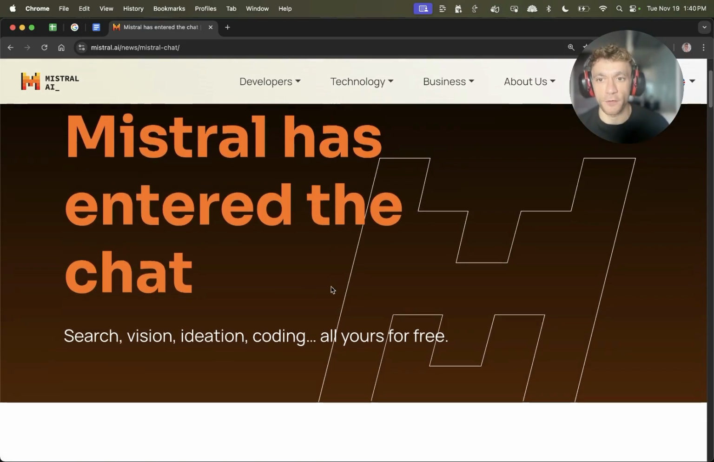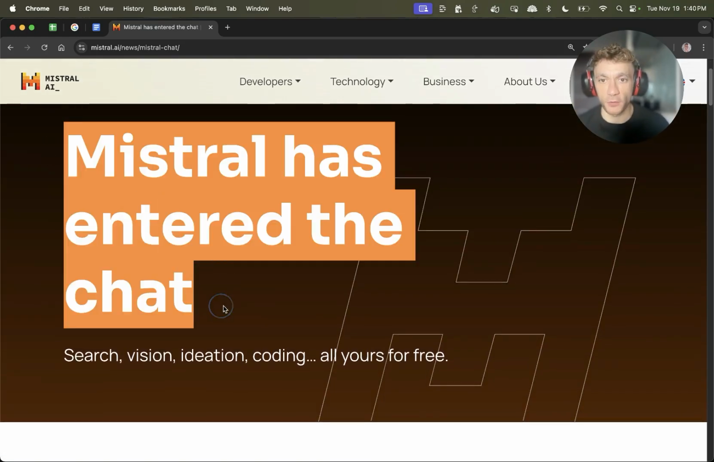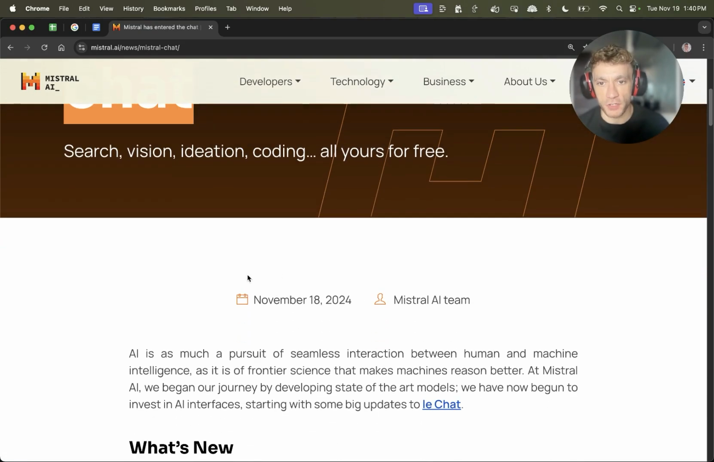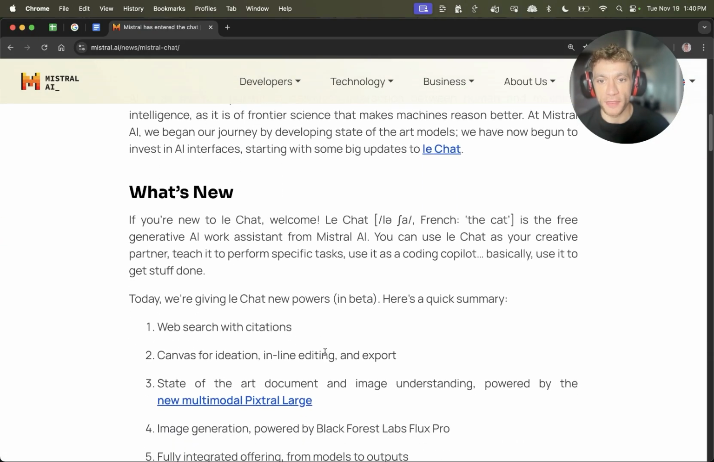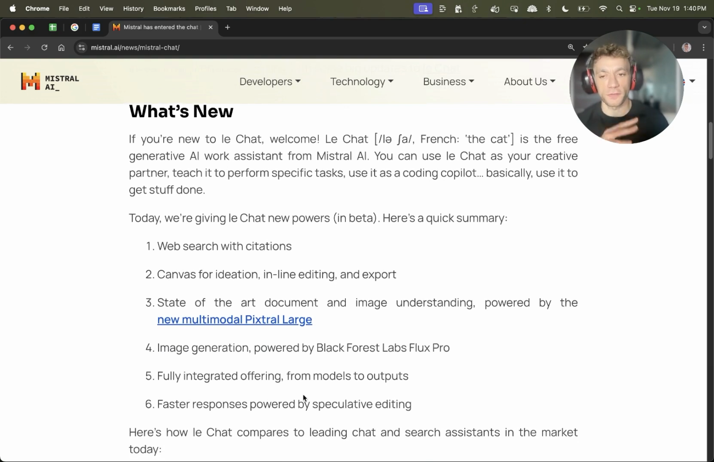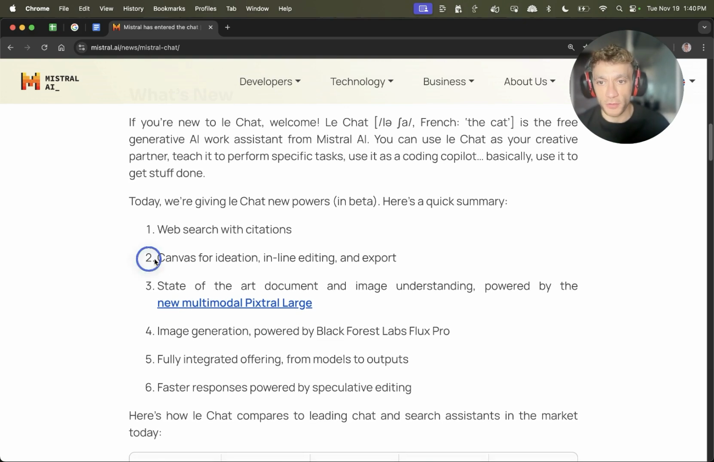Massive update from Mistral, which is a free tool. I'm going to show you exactly how to use it today. And they've just released this update where they've actually allowed a bunch of stuff I've never seen available for free before. So, for example, number one, you actually get Canvas.